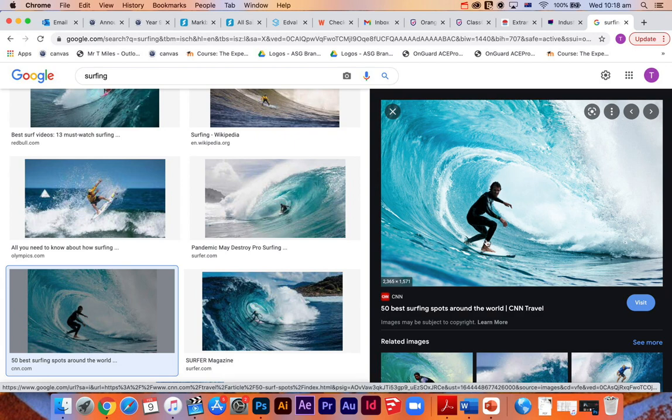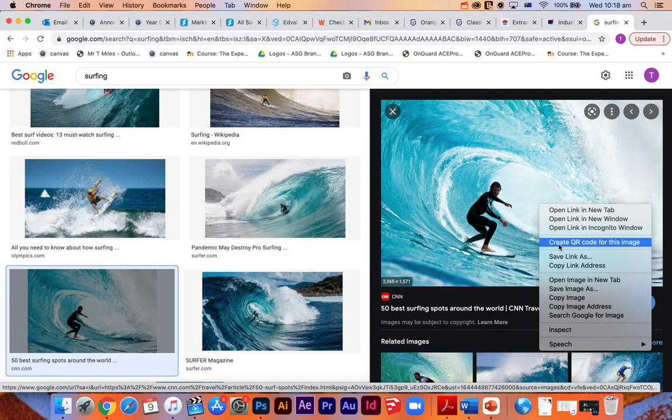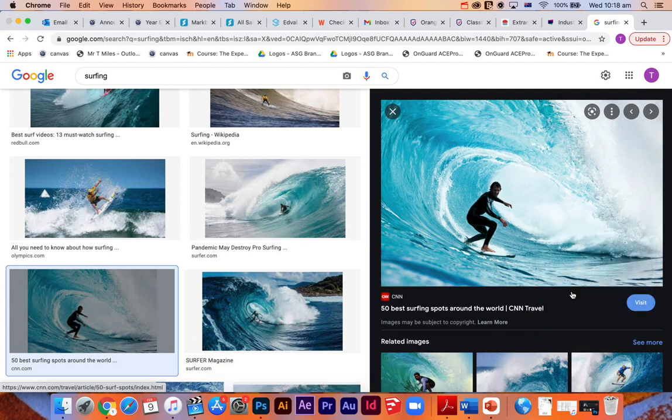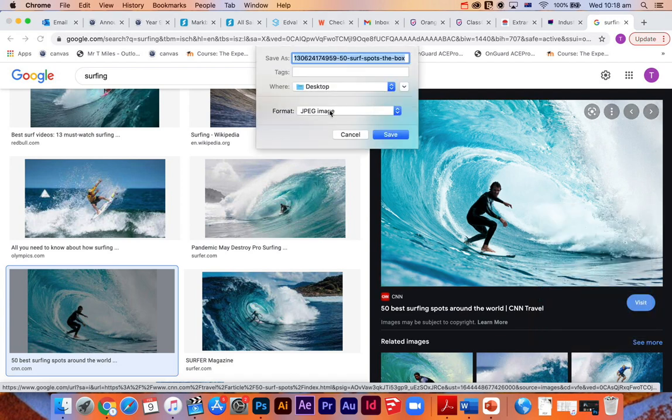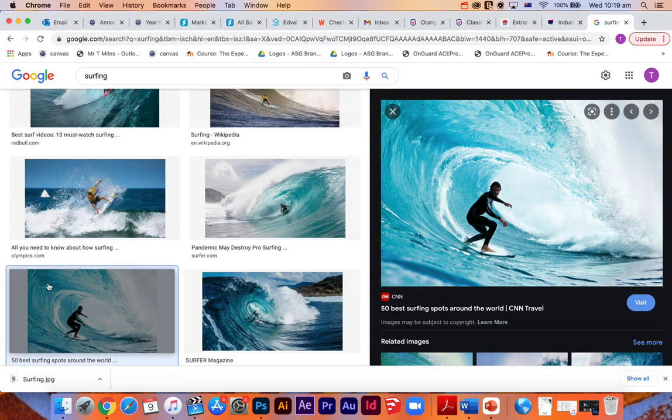That one's pretty good. It's definitely big enough. So we'll do the same process. Save image as, and it's a JPEG, so we can use that one. And I'm going to call this image Surfing. So let's click Save, and I can see there that it's downloaded.